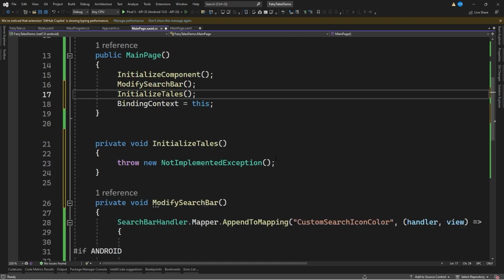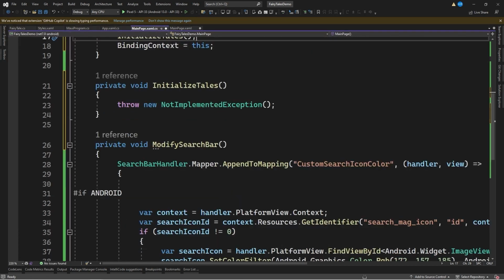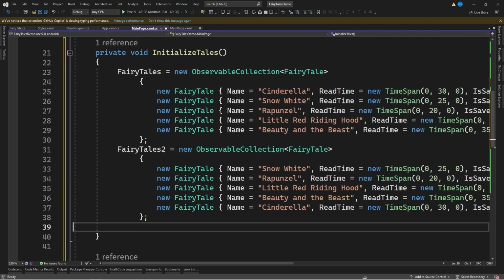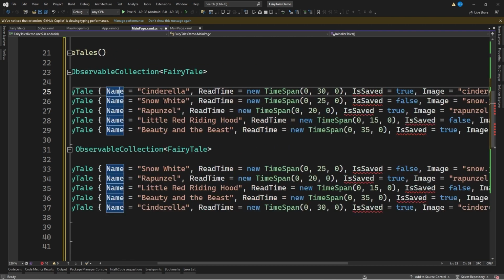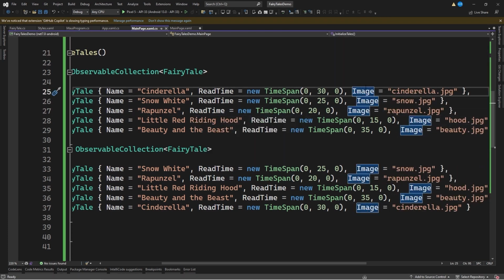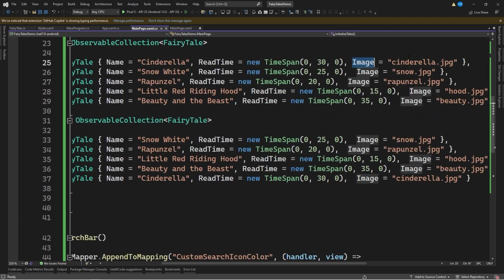I'll let Visual Studio create this method called initializeTales, and I'm going to copy and paste a section of code that I've previously created as well. To skip the code writing process, we'll initialize the Fairy Tales property with new instances of observable collections and generics. We create a series of properties such as name, reading time, and the isSaved property, which we will remove from here. An image is also assigned to different image files that we have not yet imported.